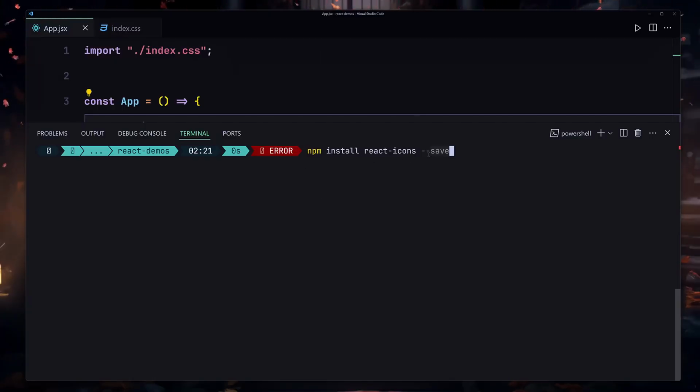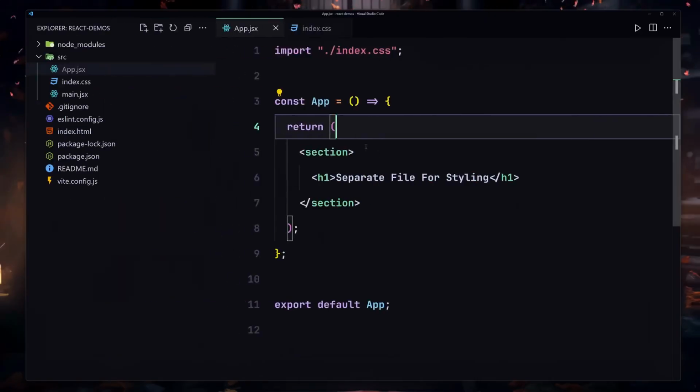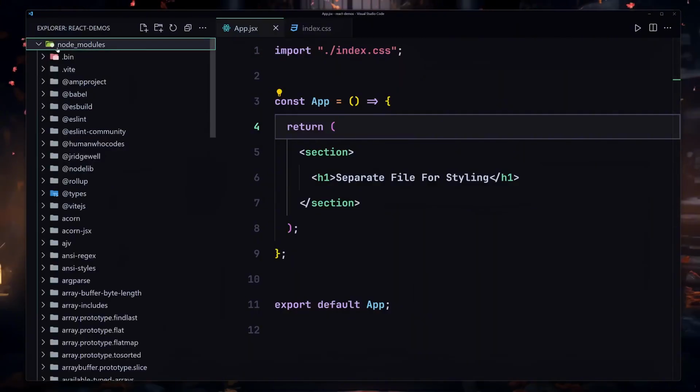So if you don't want to provide this --save, you don't even have to do that. Okay, so I'm just going to hit enter right here, and it's going to install that inside this project, and here you can see that it's now successfully installed. And as I mentioned in the beginning of this video, if we install any third-party libraries or packages, they're going to be available inside this node modules.